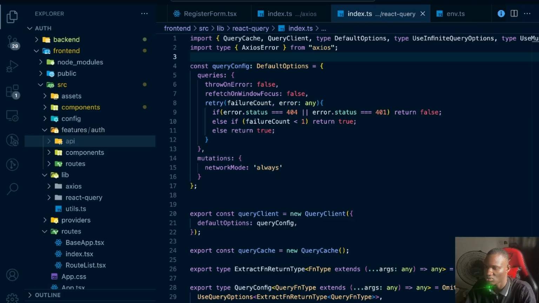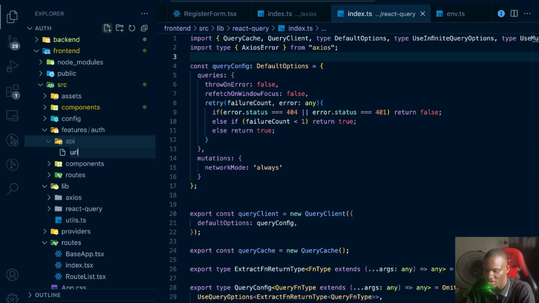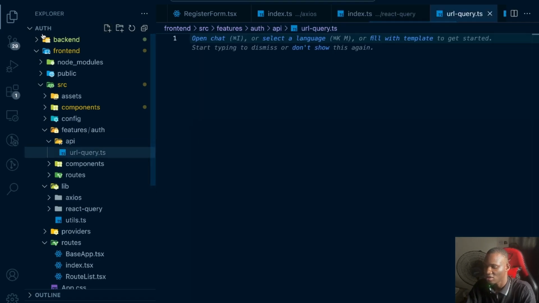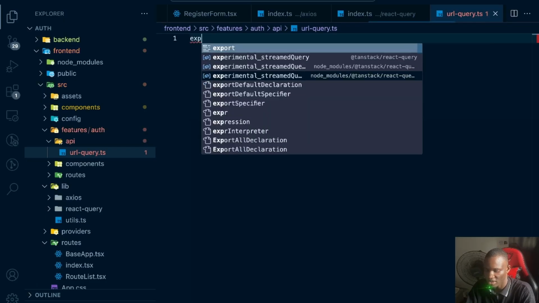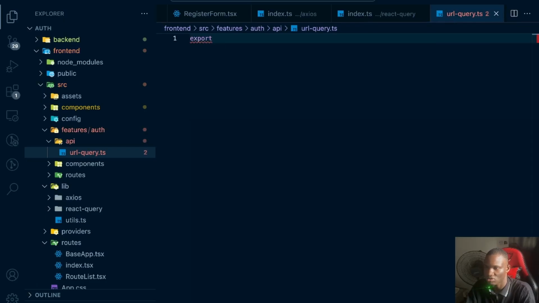The first thing we need to do is create the API routes. We need to declare those API routes. So we can say url-query.ts. Okay, so we've created that. Now we can export those routes.